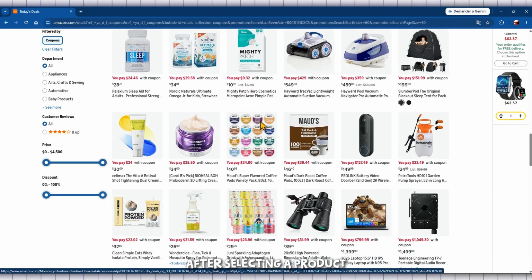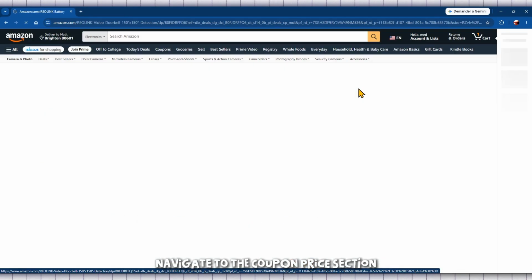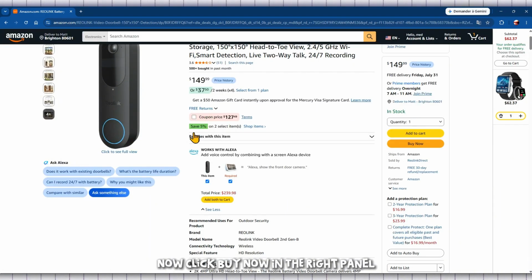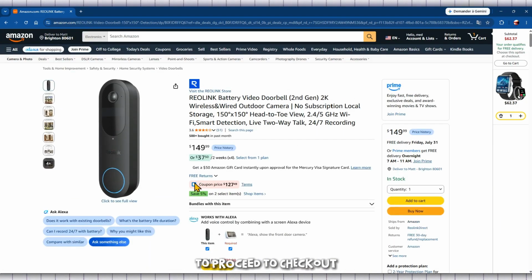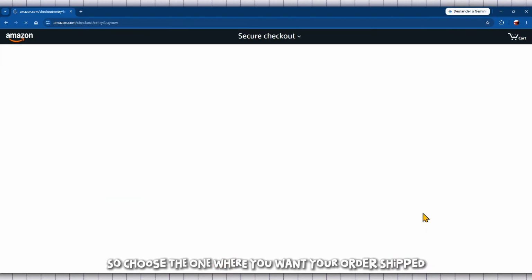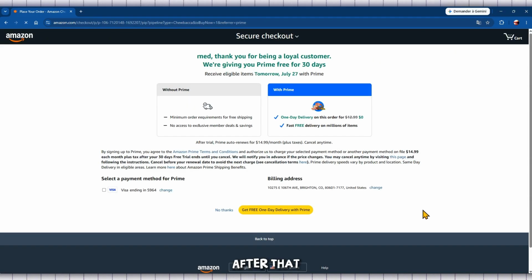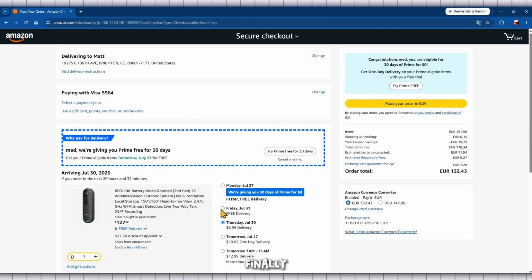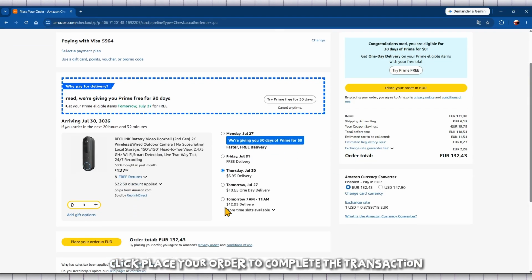After selecting a product, navigate to the coupon price section and check the box beside it to activate the discount. Now, click Buy Now in the right panel to proceed to checkout. You'll be asked to select your delivery address, so choose the one where you want your order shipped. After that, select your payment method from your saved options. Finally, click Place Your Order to complete the transaction.